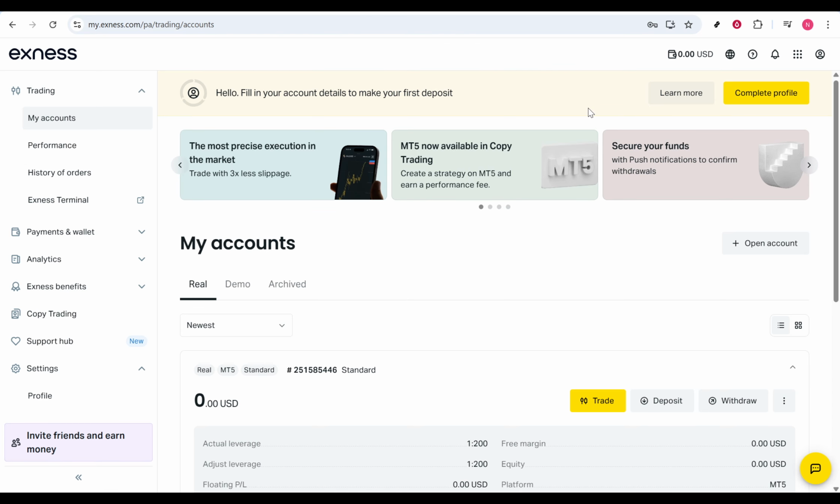First, head to Exness in your web browser and open your personal area, the dashboard where you manage trading accounts and settings. This works on both desktop and mobile browsers. For the smoothest experience, make sure your browser is up to date and that any automatic page translators are turned off for now, so you're changing the site's language, not a temporary browser translation.